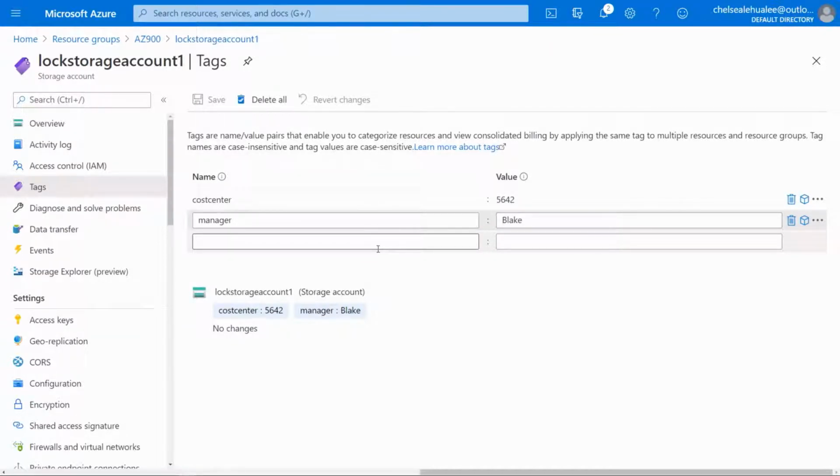And I want to go in and I see 5642, that cost center spent a little bit more than they should have. What is that? Why is that? And then I drill down even deeper and I see that Blake, the manager, is the one who has spent more. Well, maybe we have a conversation about budget. Maybe we put additional policies in place. Maybe we change access. So again, this is really good for organizing your billing, your reporting.